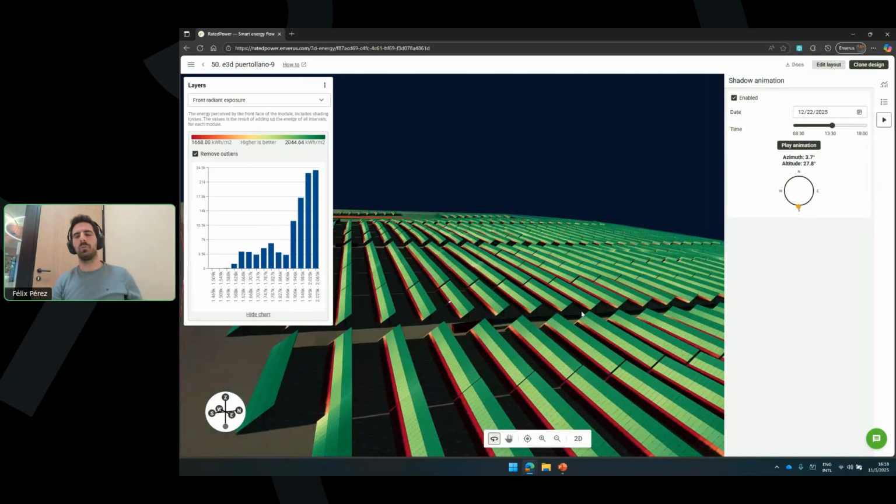It's important to highlight that the shadow animation is not part of the ray tracing calculation model. It's on the side, right? This is calculated using your own PC in your browser. So this is not an output of a ray tracing model. This is just a tool to help you understand the results you get out of the ray tracing simulation.